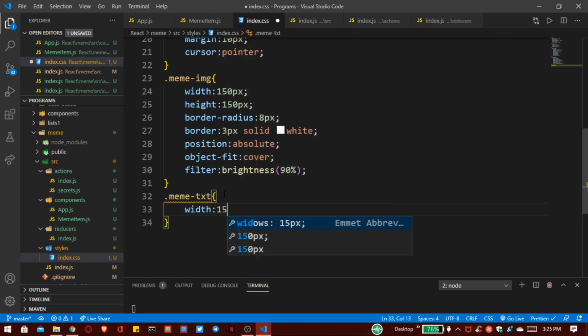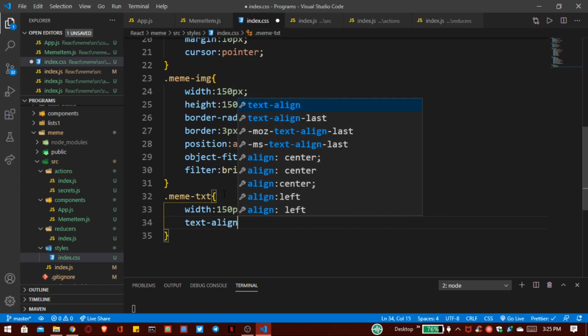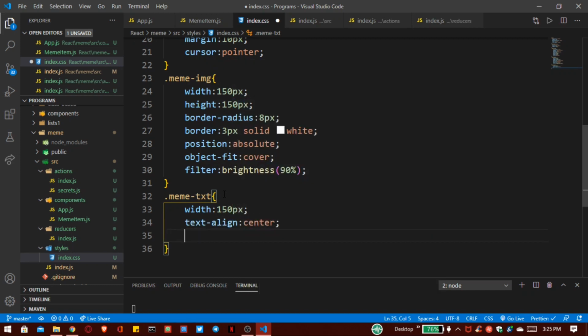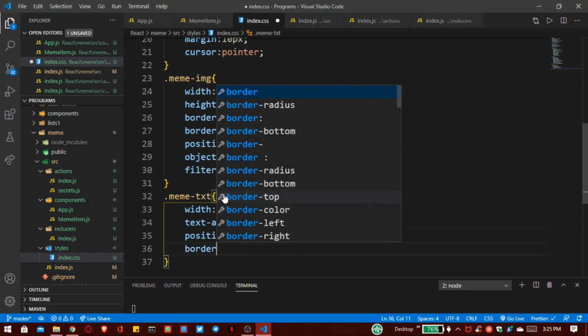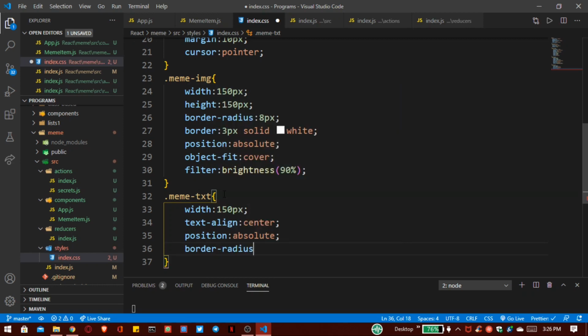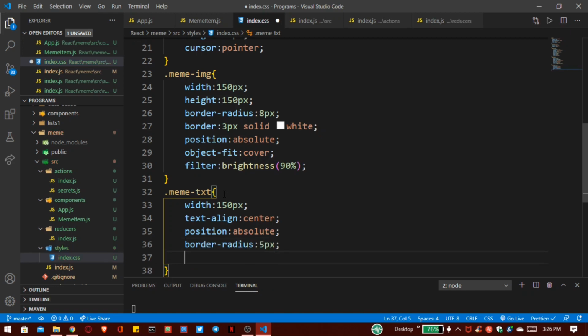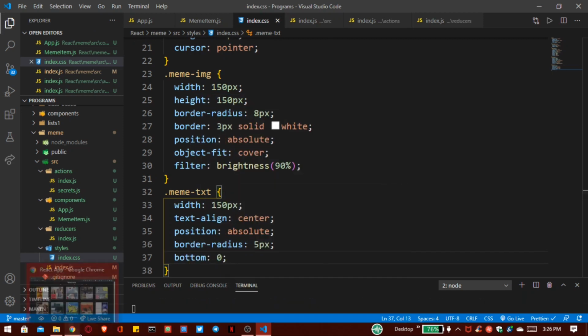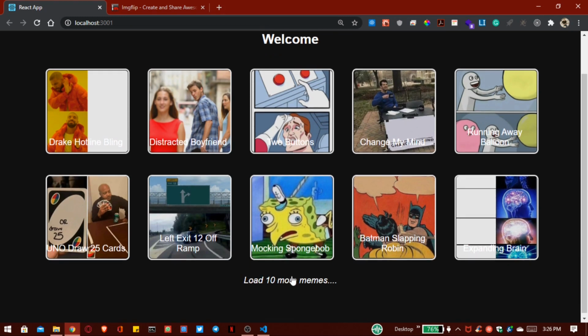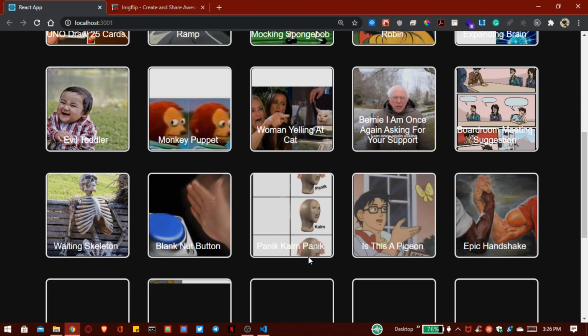And now for our meme text class, width 150, text align center, position is absolute, border radius 5 pixels, bottom is 0. Now save this, go inside our browser, and you can see here nice meme styling is added. Yes, this looks pretty much good.